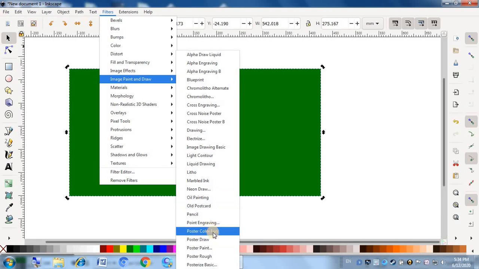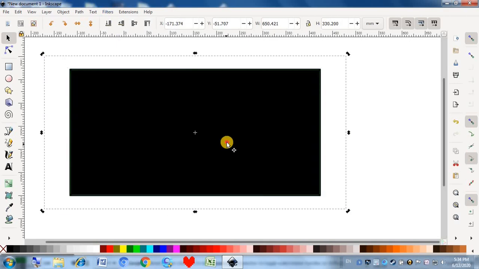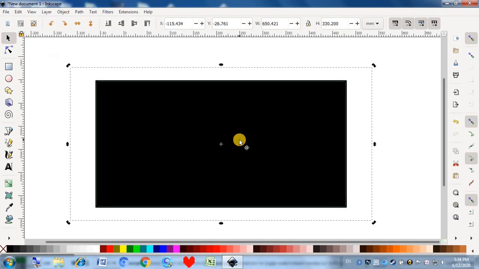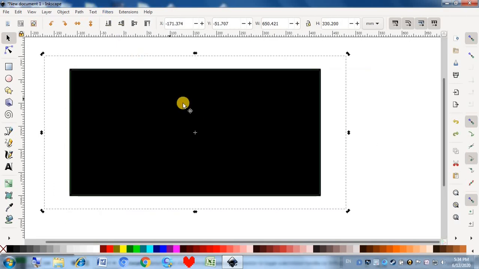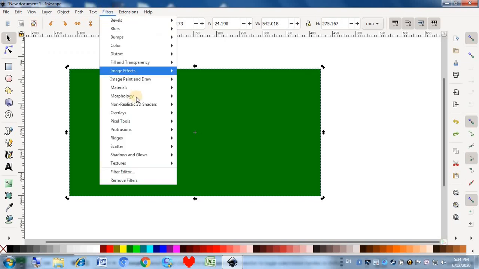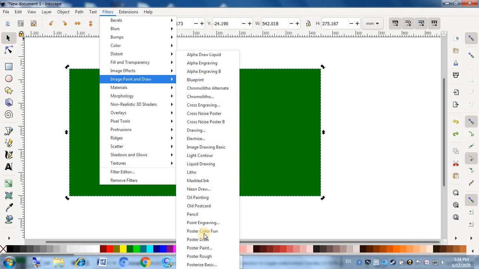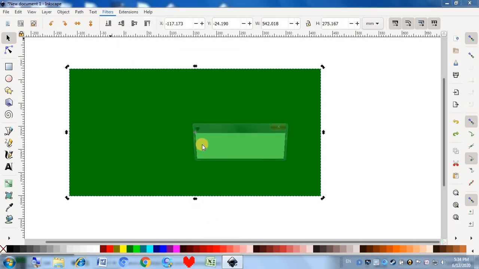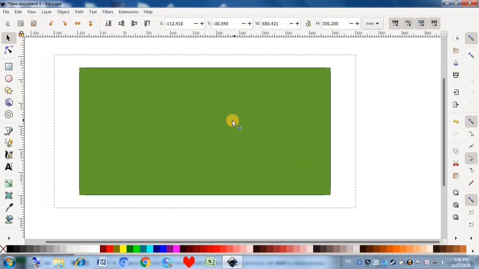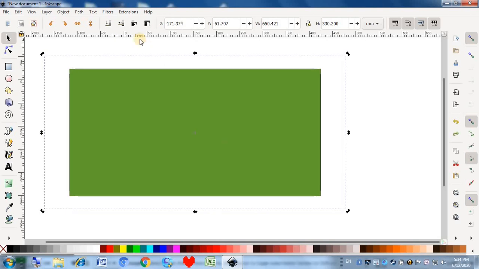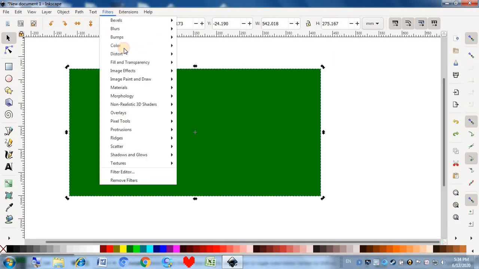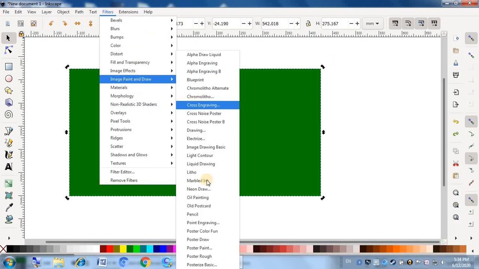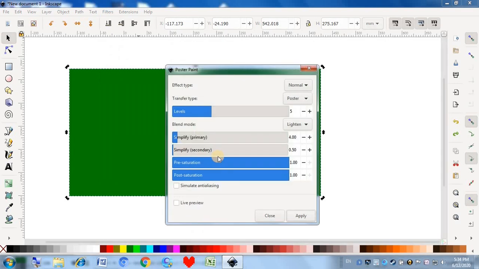So next one is poster color font. There is no fun in this. Just a green outline plus everything else is black. Poster color font, it's black. Poster draw is much better, but not ideal at all. Filters, image, paint and draw, poster draw. Yeah, poster draw.